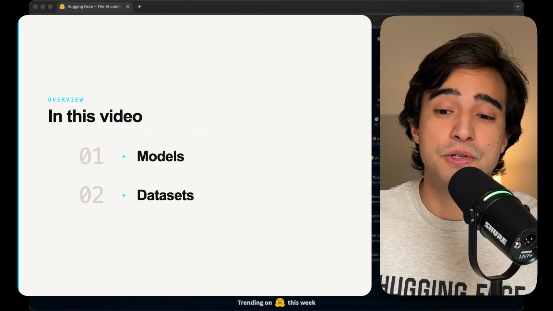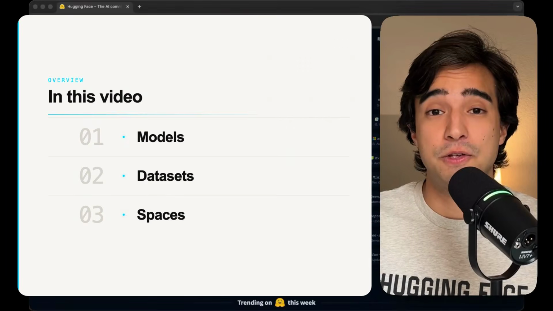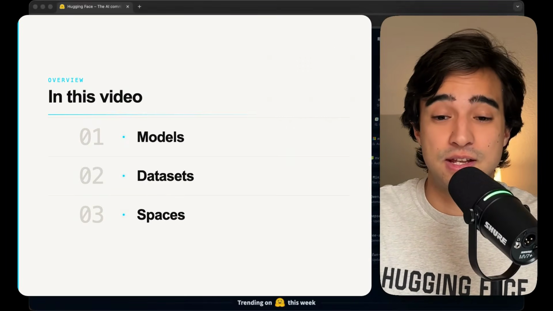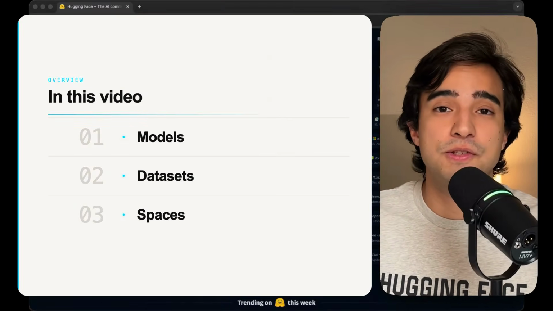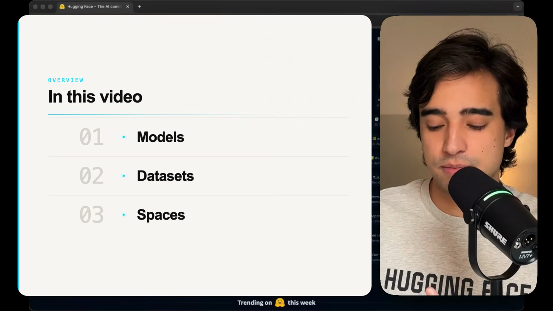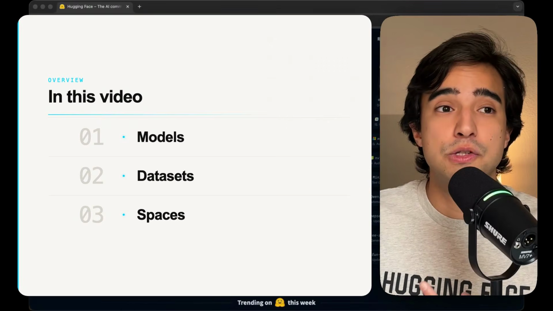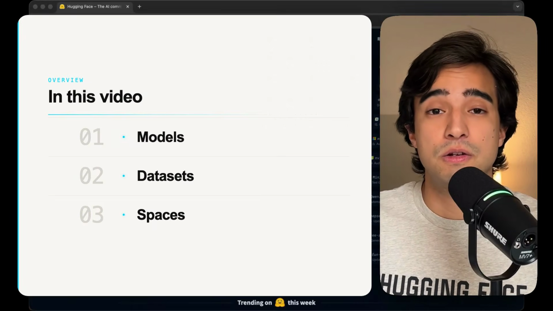And finally, we're going to talk about spaces, which are tiny little web applications that allow you to explore the capabilities of existing models in Hugging Face. After that, I'm going to show you how to deploy your own applications to spaces so that you can deploy not only Gradio applications, but also your own MCP servers or your own custom web applications as long as they fit into a Docker container.